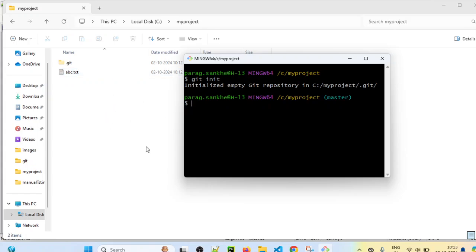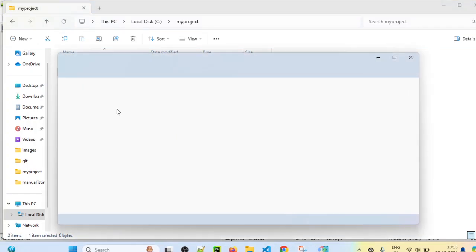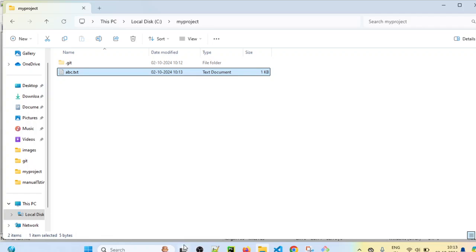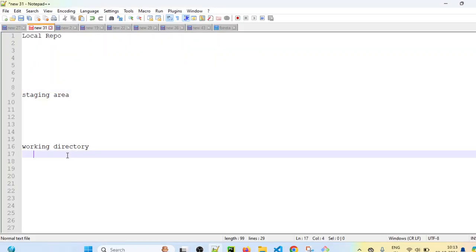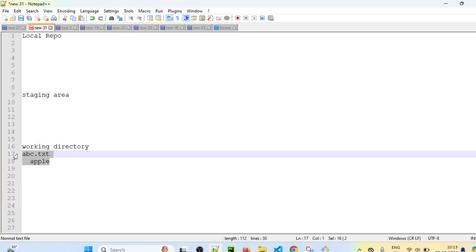Now, we have just created the abc.txt file. I will add some content in it. I am just adding one text in it. Let's say I am adding apple. I am saving this file and closing it. So what we have done is created one file in the working directory, that is the abc.txt file, which is currently present only in the working directory. And in this we have added one content, the text apple. Now this version of the file and this content is present only in the working directory.